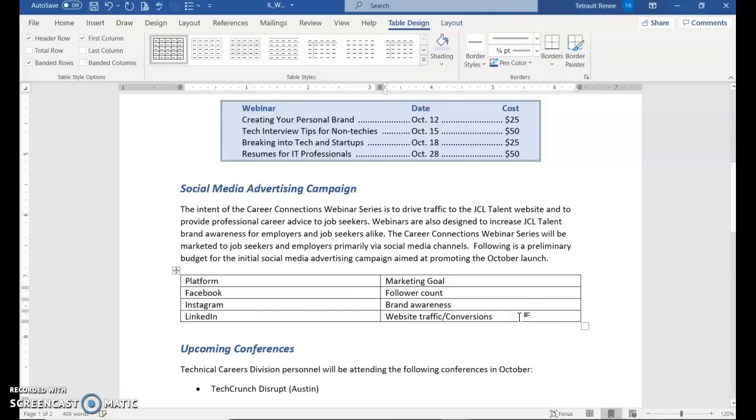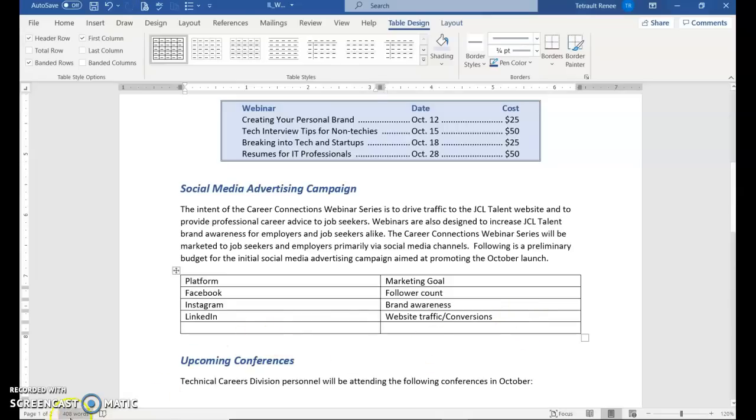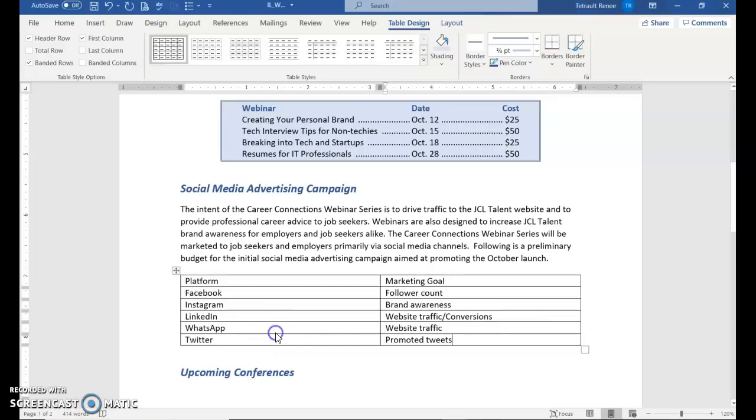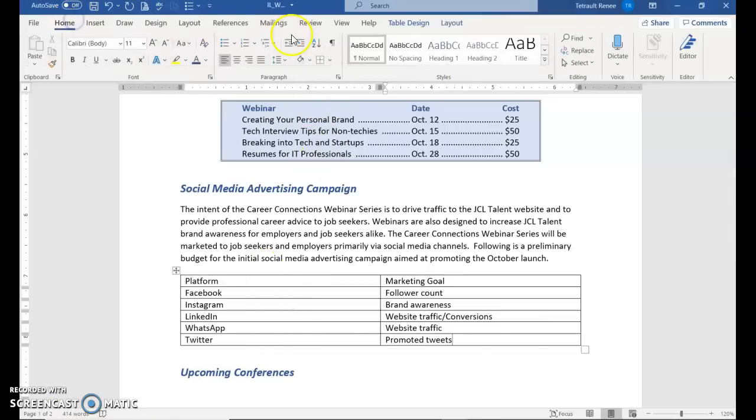Now when you're in the last one, website traffic conversions, to start a whole new one because you need an extra row, just press Tab and it immediately starts a new row. Go ahead and fill in the next 2 rows, and then go back to the Home tab and put your Show Hide markers on. So at the end of platform, you see a little symbol that shows that that's the end of the cell. There's nothing else in there.